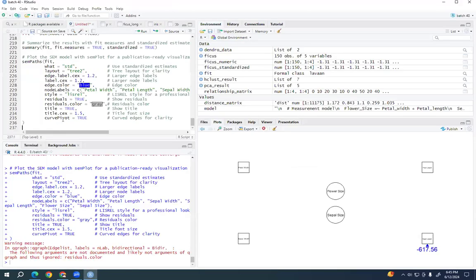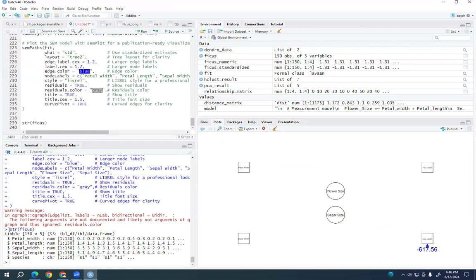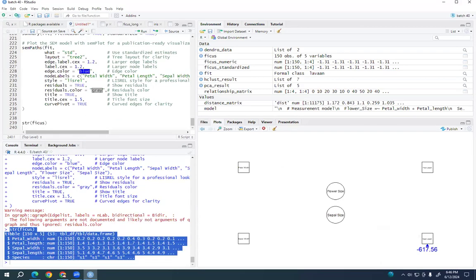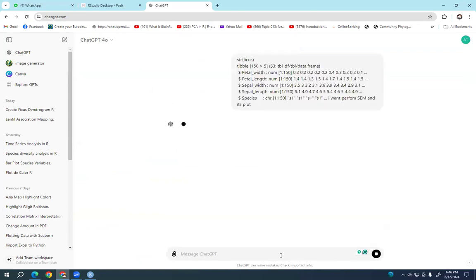Take the str of your dataset again, str of the data, select. Copy this code, paste here, and write a line: I want to perform SEM and its plot. And send message.